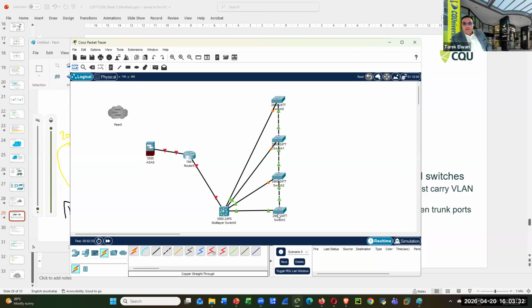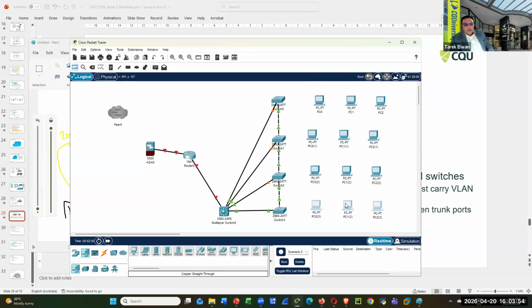Each one of those switches supports 24 PCs, for example. That one supports 24 PCs, and this one the same thing, 24 PCs, and so on. Here it is, and this one as well, and this one as well. So one layer 3 switch can support 24 times 24 devices.